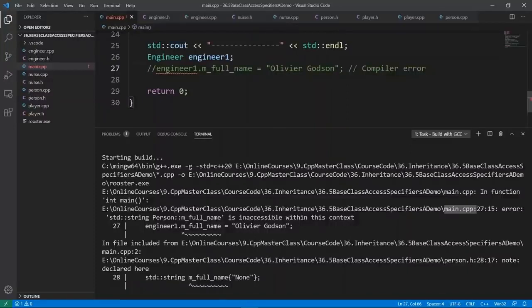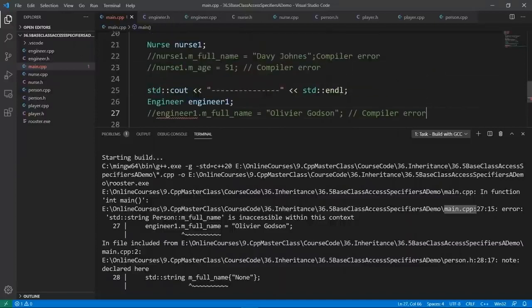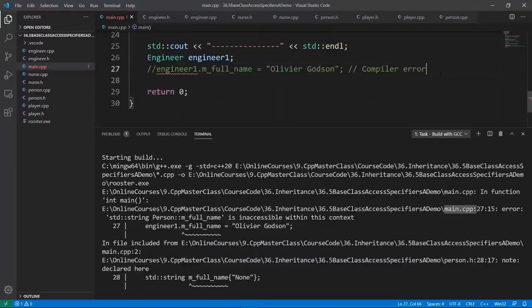So that's not going to work either. We can't really access that from the outside because it is now private to the engineer class. So let's go down and really show you that. We're going to go down and say engineer1 and say M age. If we try to do that, that's not going to work. That's going to give us a compiler error.